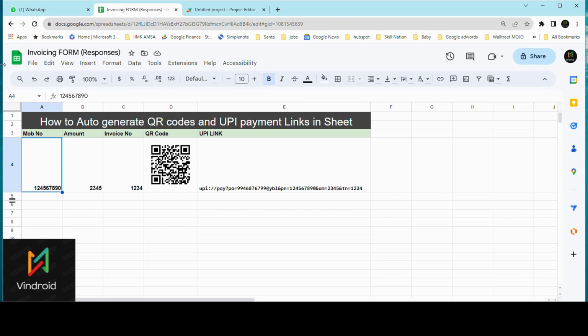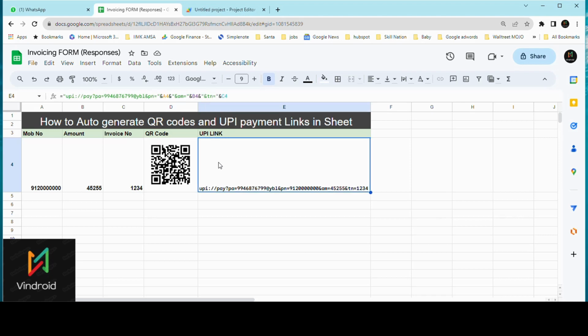So here I am just going to change this mobile number to something else. Okay, so I think it's 10 digits. So that is done. Once that is done, you can just change the amount. I'll just change it to some other amount like 45,255 and the invoice number. So see, the QR code changes. So scan the QR code and you will be able to connect to the payment gateway and do the payment. I can also take you to the UPI link.